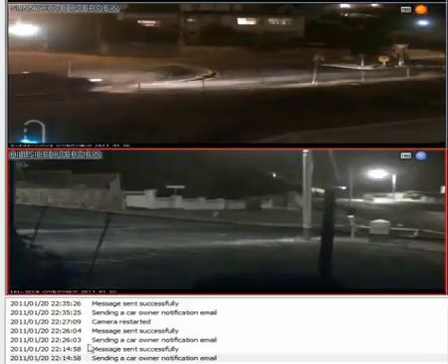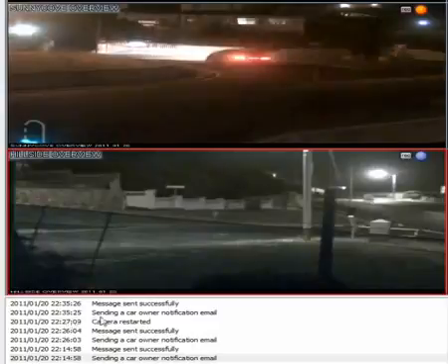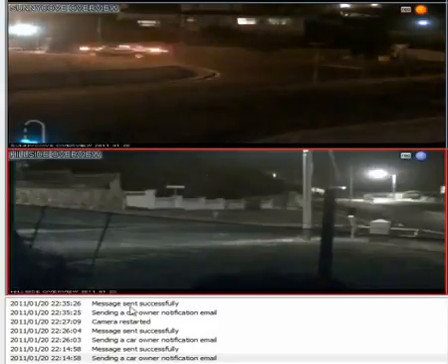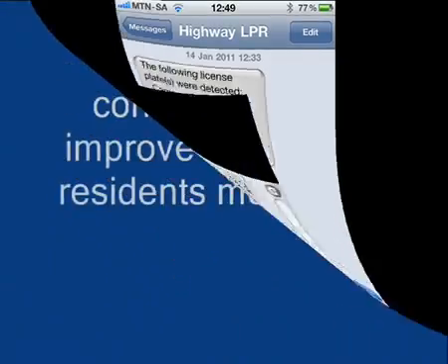Obviously, if the resident is asleep and they receive an SMS at 2 a.m. in the morning saying that their car has exited the area, it would be assumed that the car is stolen. The resident would receive an SMS, something to this effect. Police could then be called. An emergency call could also be put out on radio, which would alert other neighborhood watches. And in this way, there's a good chance that the perpetrators could be caught.